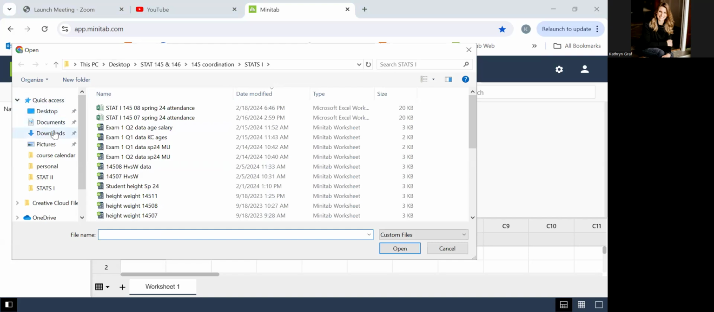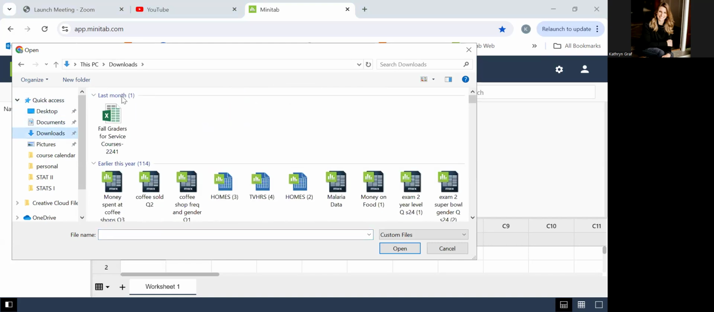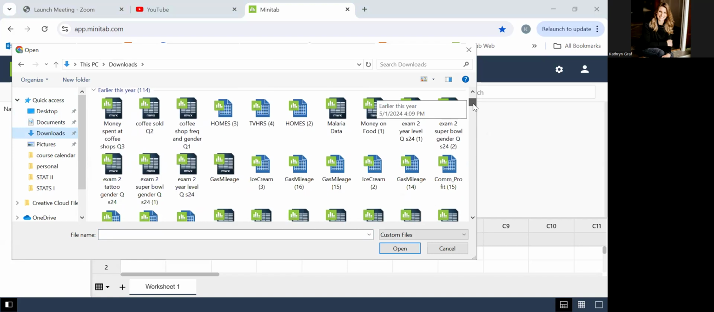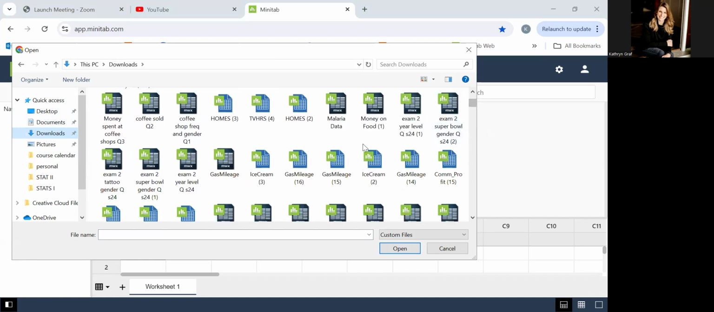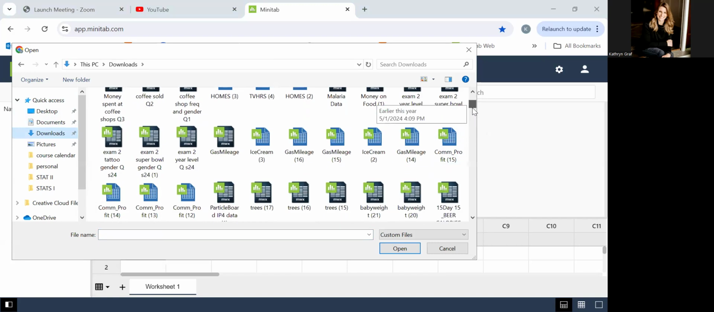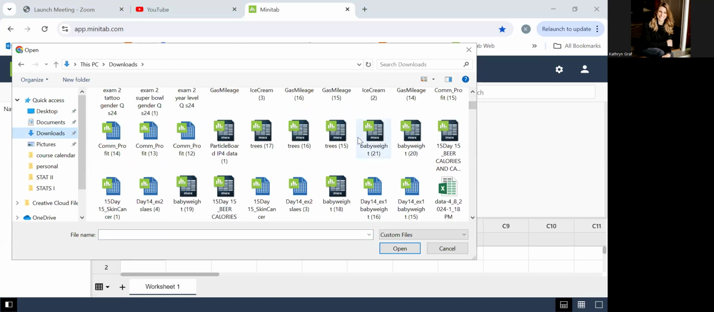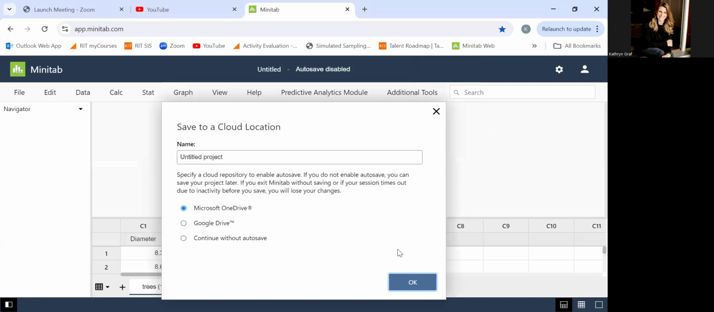So if you wanted to search downloads, you can see them here. So maybe I am going to go into all these files in here. Maybe I'm going to study this tree data. I'm going to go ahead and select that and open.